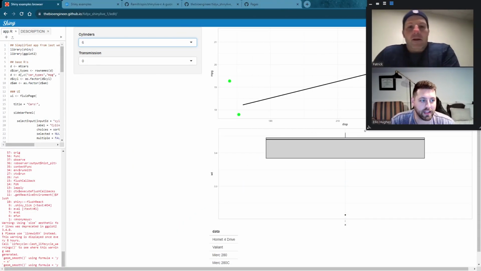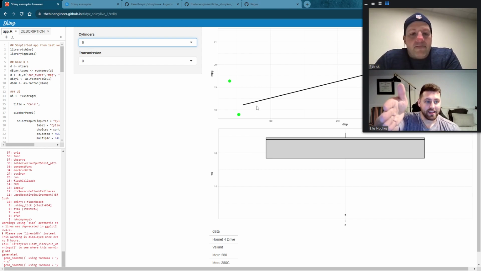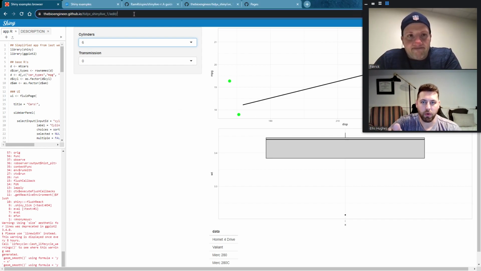So I'm going to scale us down a little bit so you can see that we did indeed deploy a Shiny app. You can look at this URL here. This is being run off of GitHub Pages. This is 100% being run in the browser. There is nothing running on my computer right now to run this app.